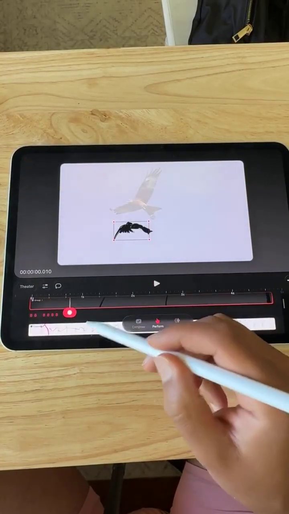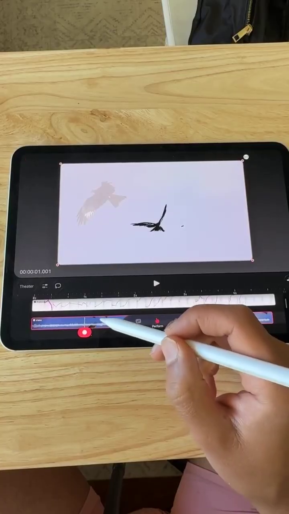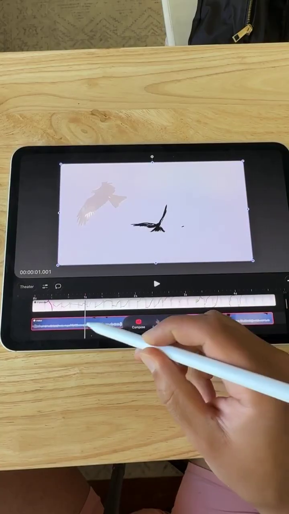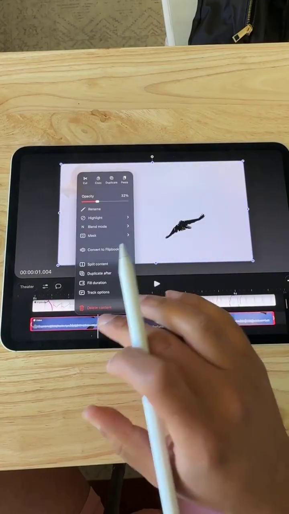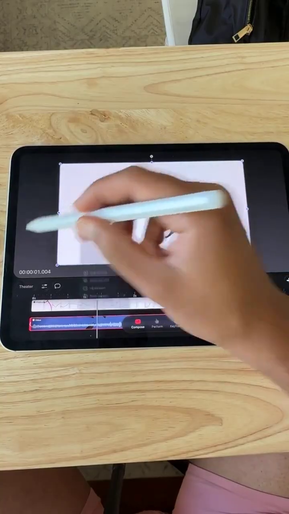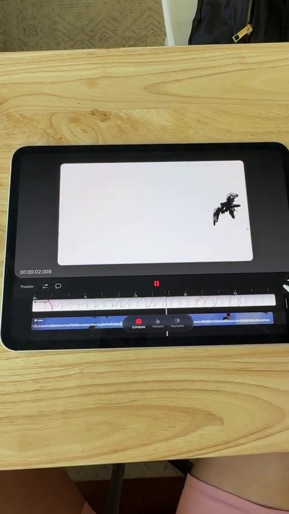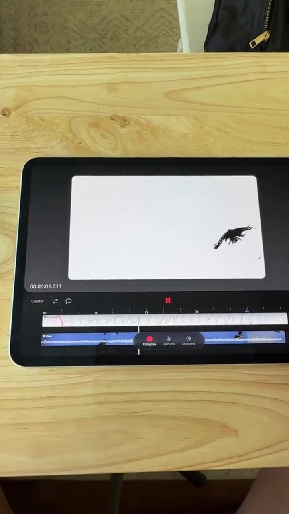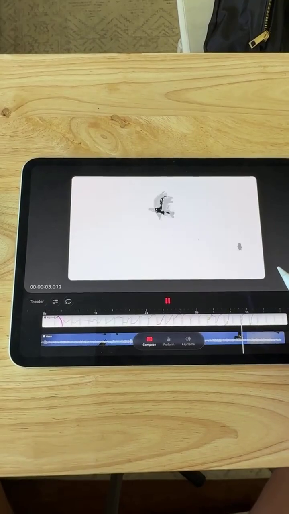All right, I'm going to go to the layer below and just turn off its visibility. How do I do that? Do I long press it? There we go. So I'm just going to turn off its visibility, but I actually want to keep the audio. Thank you so much. I really like the way this came out.